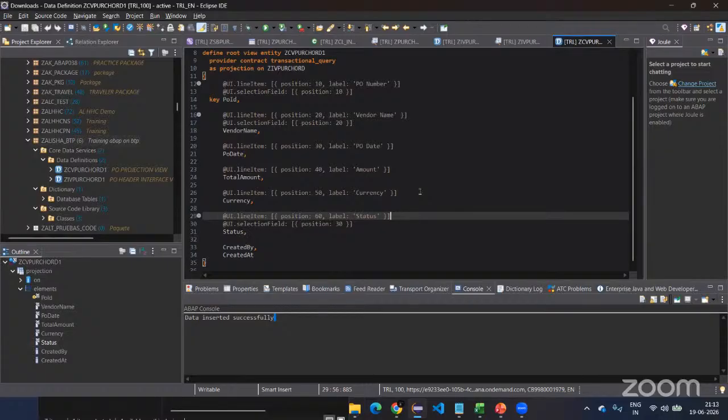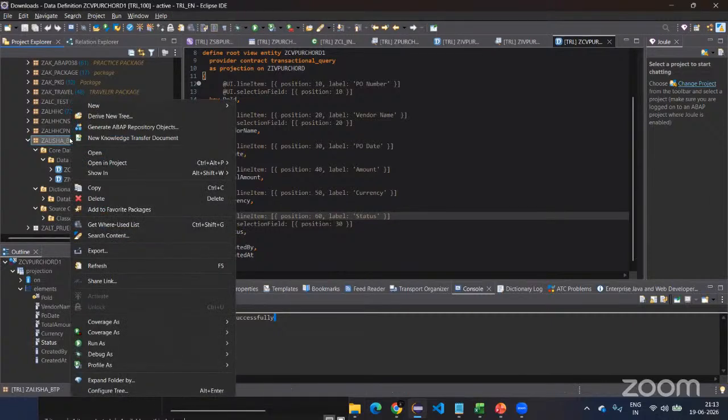And let's look at another layer. The next layer is behavior definition, behavior implementation, service definition, service binding. Behavior definition and implementation we are going to do, and service definition and binding is a single step. I will show you how quickly it happens. So let's define a behavior definition first.